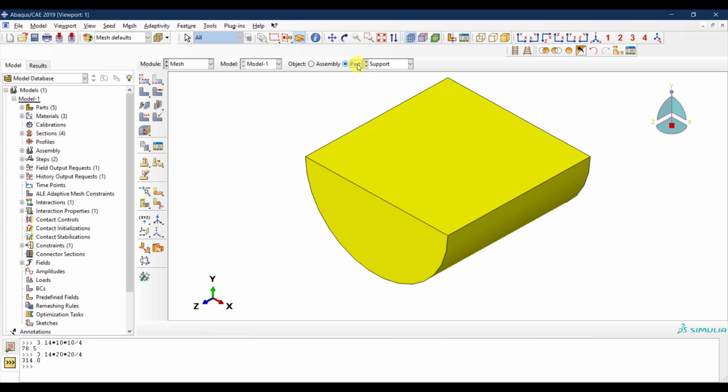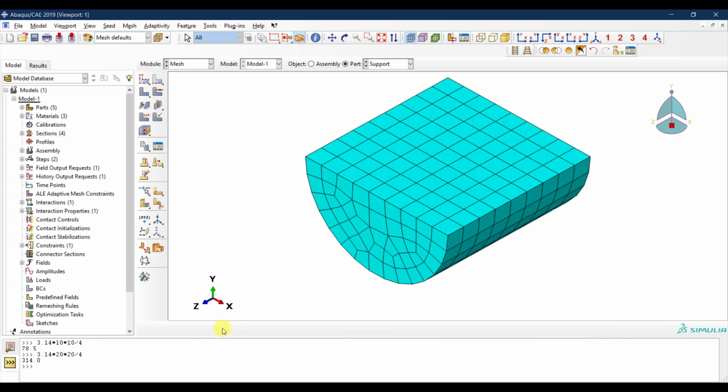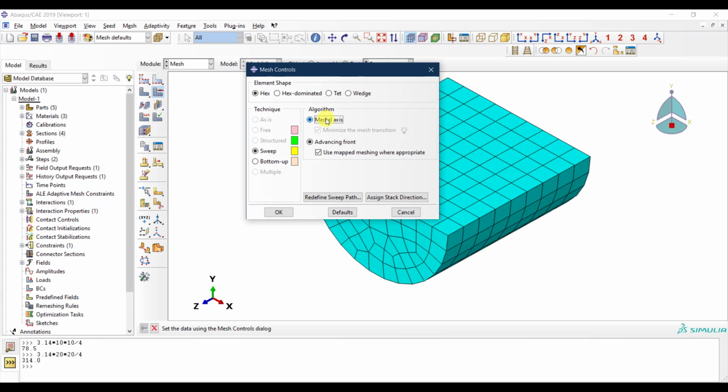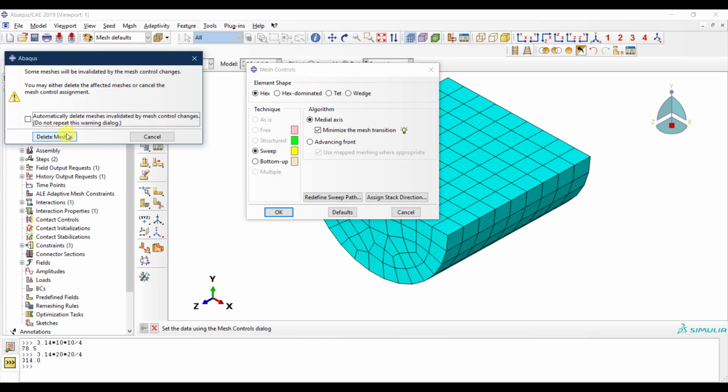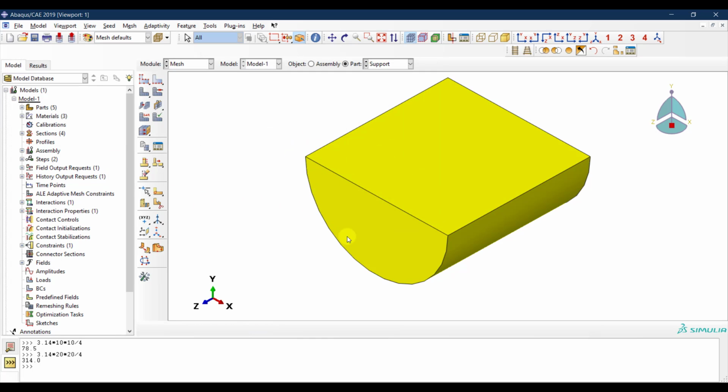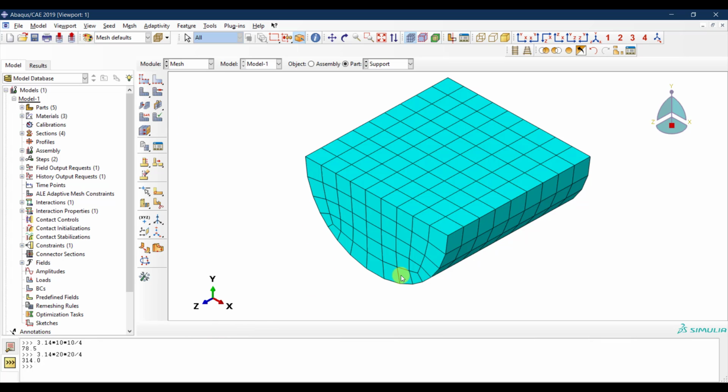Let's go for the supports. So here for the supports, I don't really care much about the supports. So let's see the meshing. So here it is. Perhaps if we use the mesh controls and use a medial axis, typically you will get better mesh structure when you have cylinders or circular shapes. So you see here it looks better.